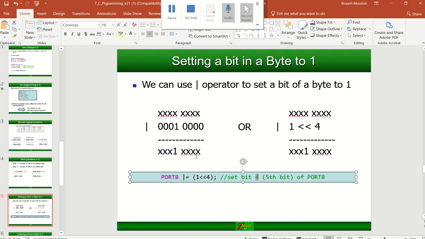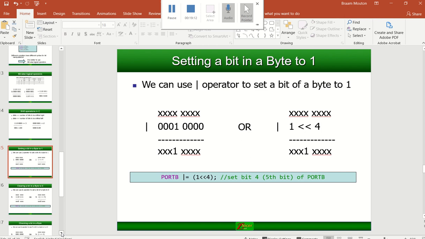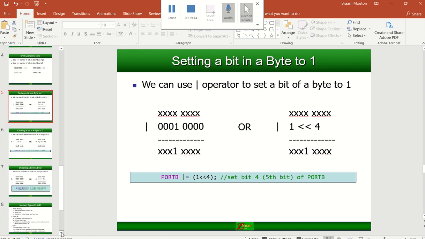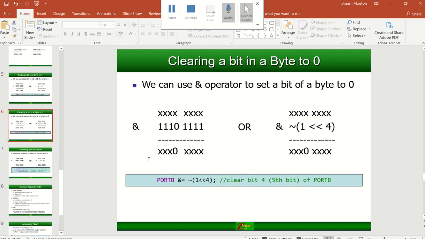So this is bit 0, 1, 2, 3, 4, but it's the 5th. This is the first bit, the 2nd, 3rd, 4th, the 5th bit, but we number them from 0, of course. So this is how we basically can make sure that in port B, bit number 4 is made a 1 by ORing it. So this is an easy way, and it works in all compilers. Let's look at the next one. So you can set a bit in a byte to become a 1.